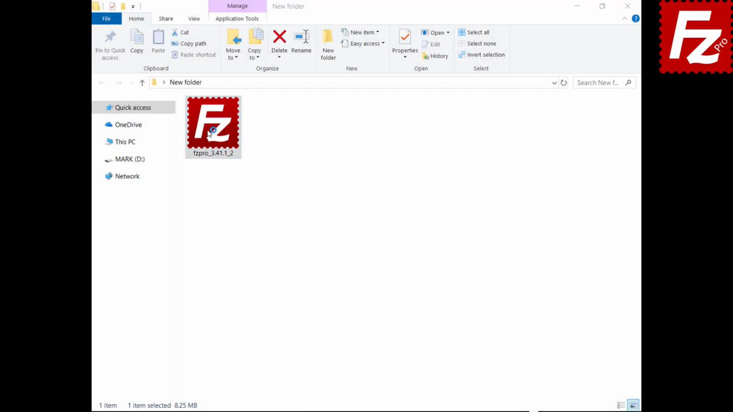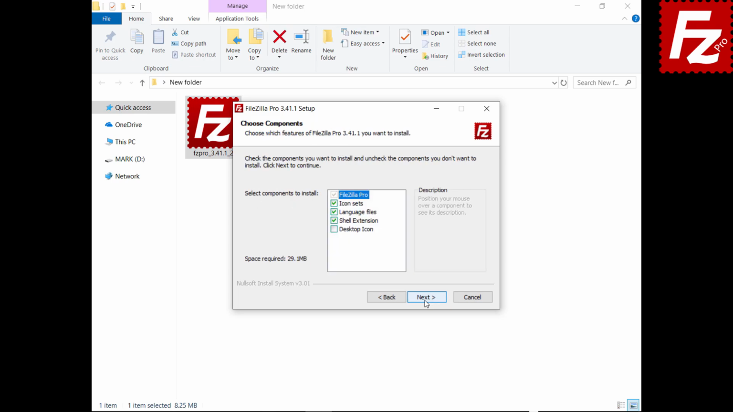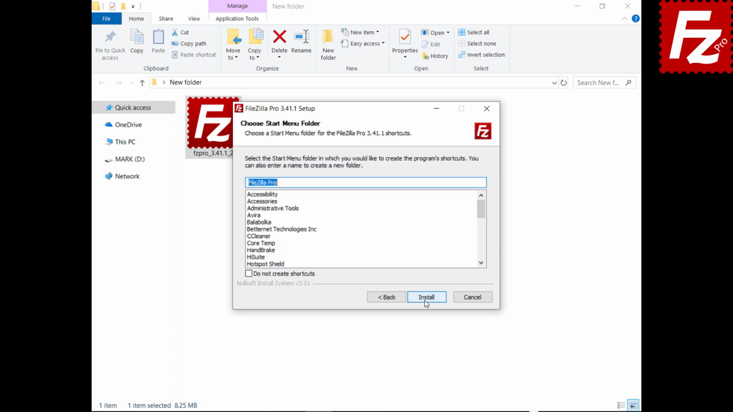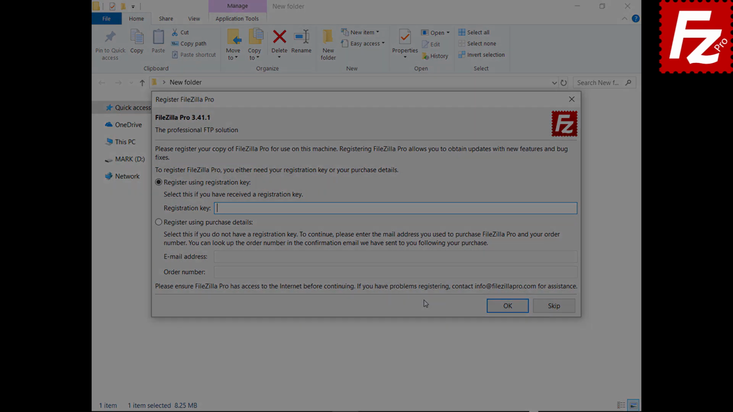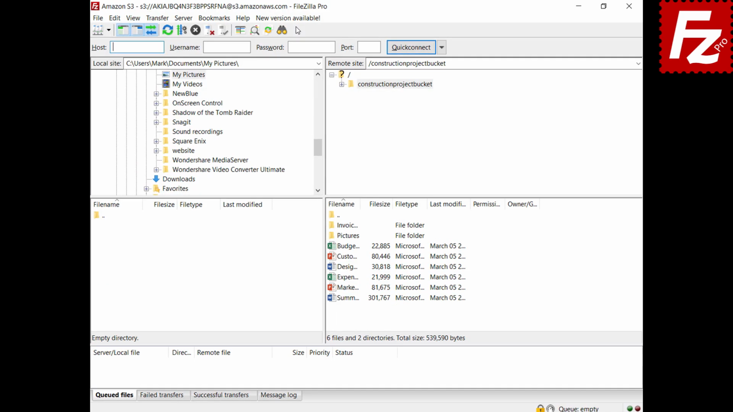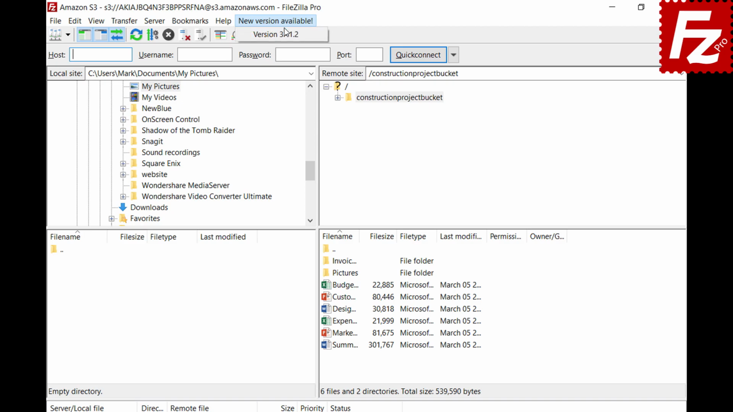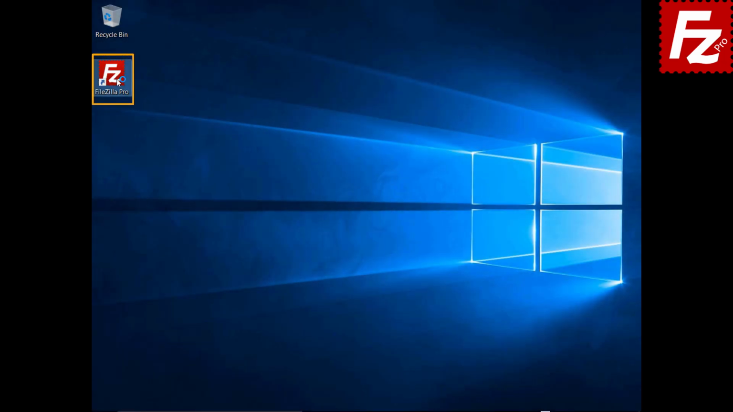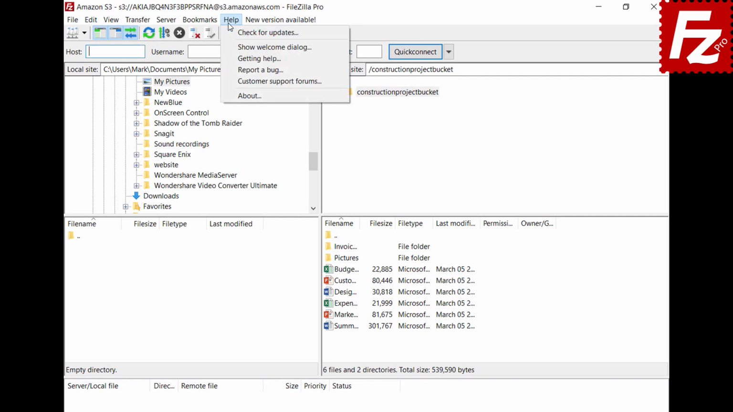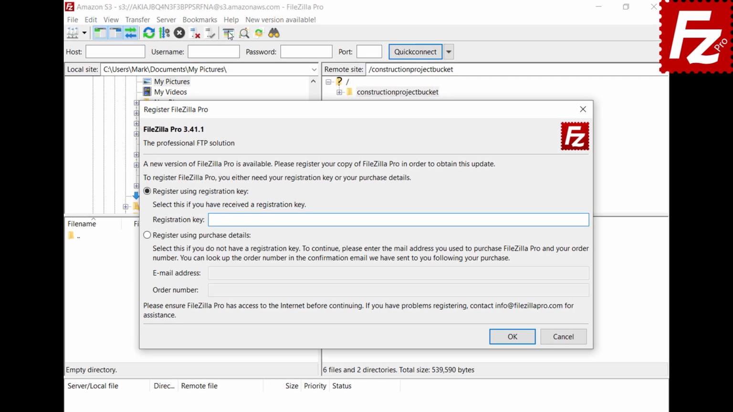In this tutorial, you will learn how to register your copy of FileZilla Pro. You can register your copy of FileZilla Pro when installing it. FileZilla Pro will also ask for registration if there is a new version available for update. Launch FileZilla Pro. If you have skipped it at installation time, choose the Check for Updates option to start the registration.